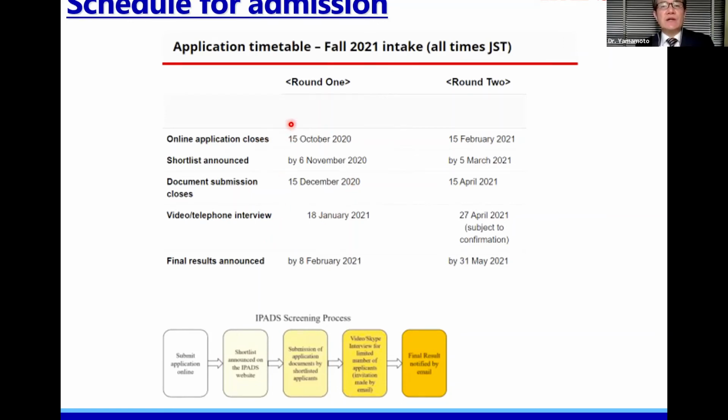We have 2 rounds. Round 1 online application closes in the middle of October. And regarding round 2, the online application closes in the middle of February. After that, we announce the shortlist, and the applicants listed in the shortlist can submit documents until December or April. After that, if necessary, a video or telephone interview will be conducted. And finally, the results will be announced in February for round 1, and at the end of May for round 2.